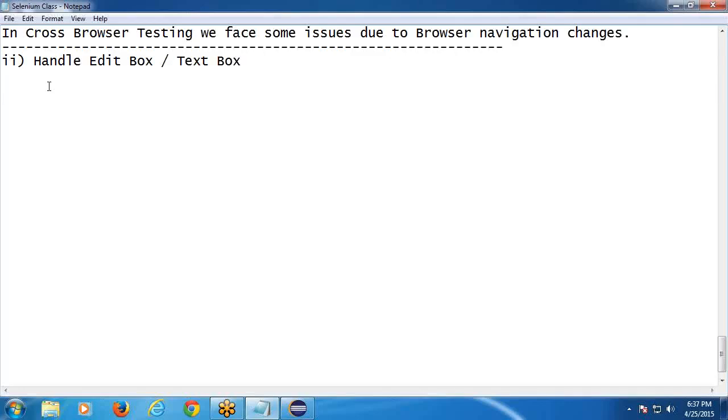Next, what are the important operations on an edit box? First one, the primary operation: enter a value.